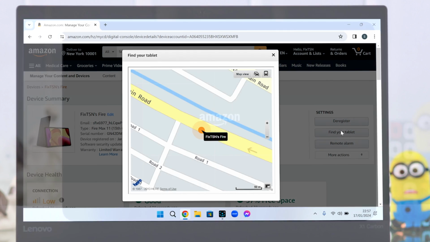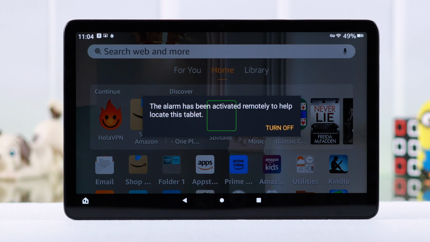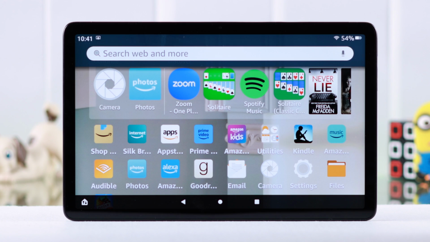If you want to locate your Amazon Fire Max 11 tablet, just in case it's stolen or lost, this is how you can turn on or activate Find Your Tablet. But please remember, to enable the service, you need to set the Find Your Tablet option before it's lost.